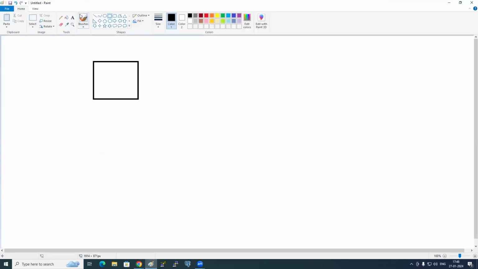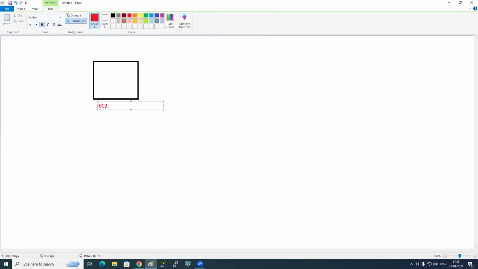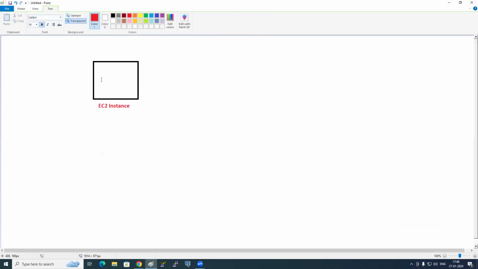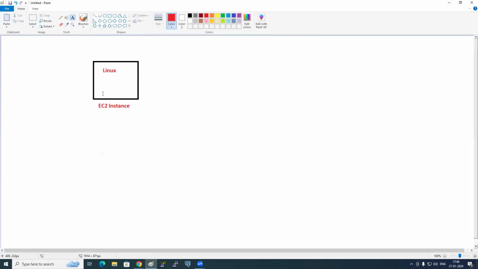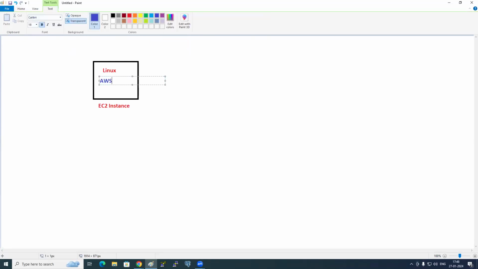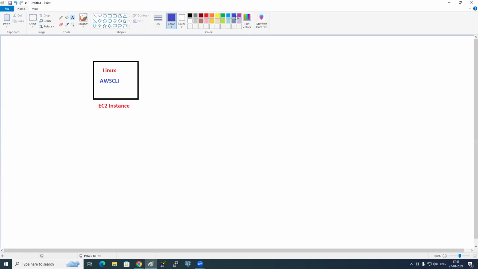Assume that I have launched one EC2 instance. This is an EC2 instance, and this is the Linux EC2 instance. If I want to access AWS services from this Linux machine, what is the software that I need to install here? AWS CLI you need to install. Yes or no?